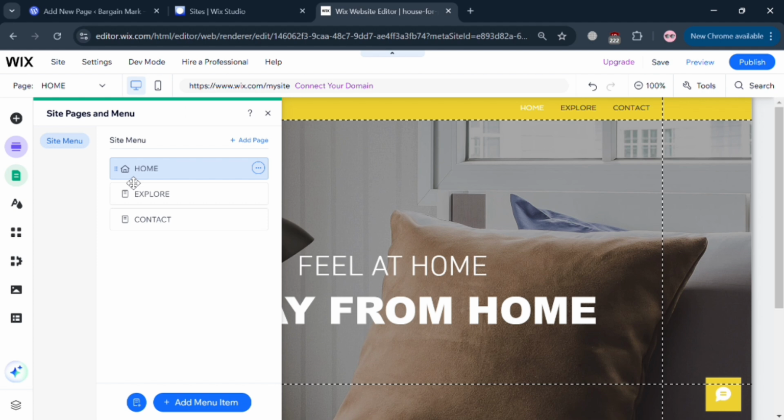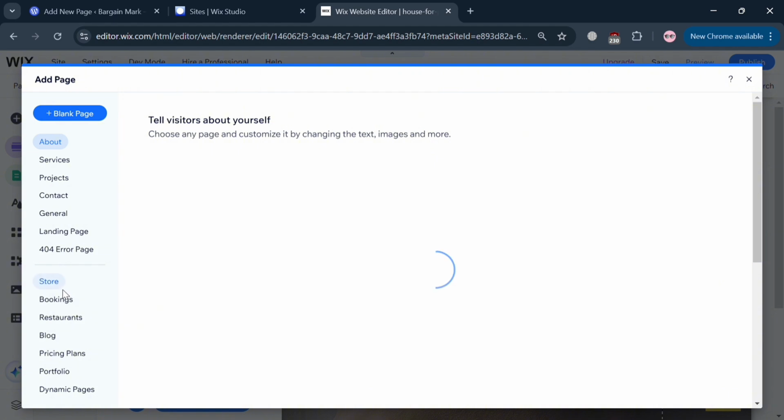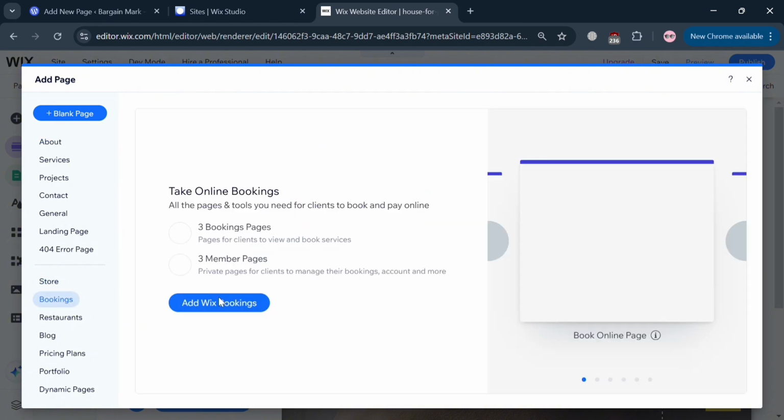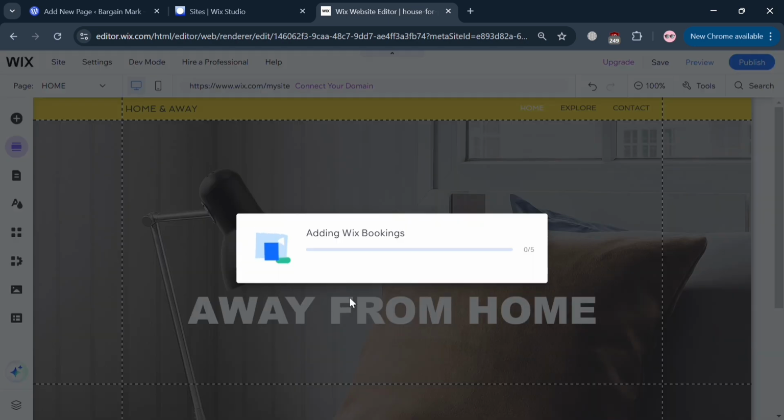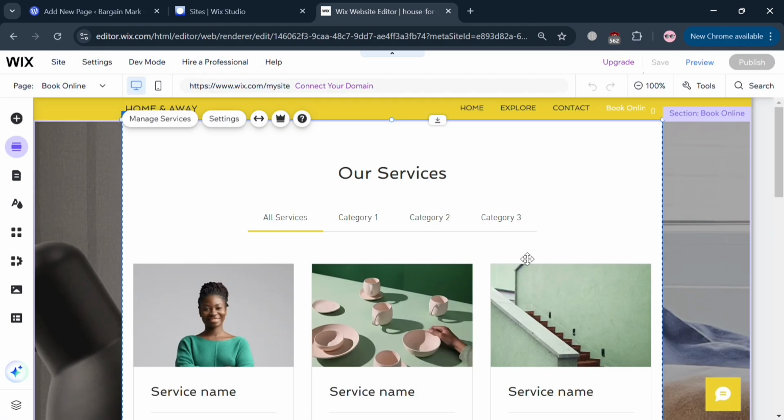And to do that, just click this add pages to start creating or adding a page. And in this pop-up window, just simply enter this booking section. Then click add Wix bookings. And upon clicking on it, it will show you that it is currently adding the Wix bookings. So all you need to do is to wait for it to load. And after that, it will show you the result of the booking pages.